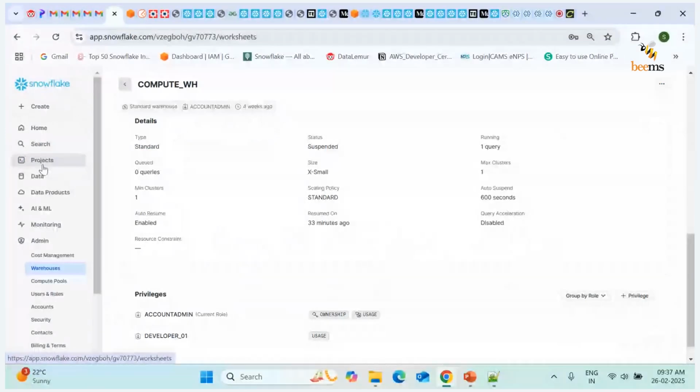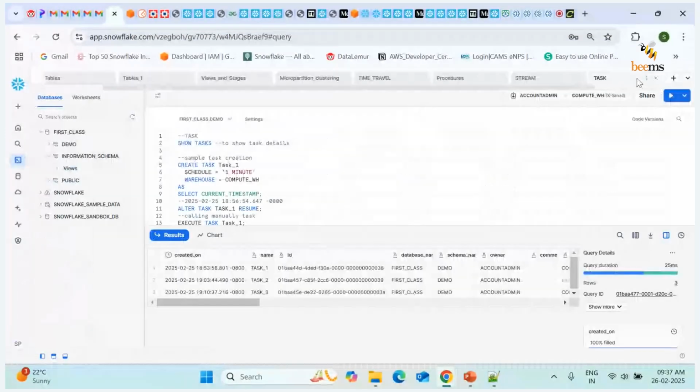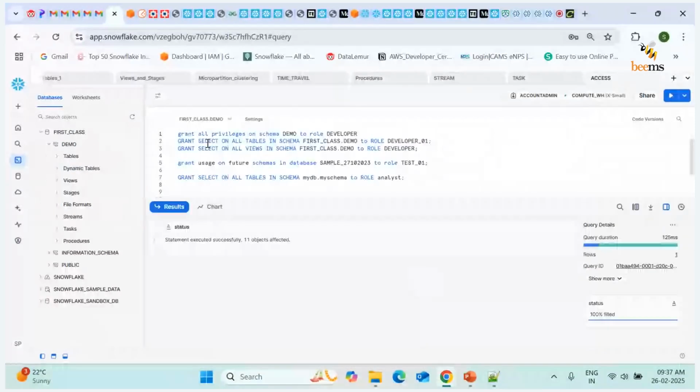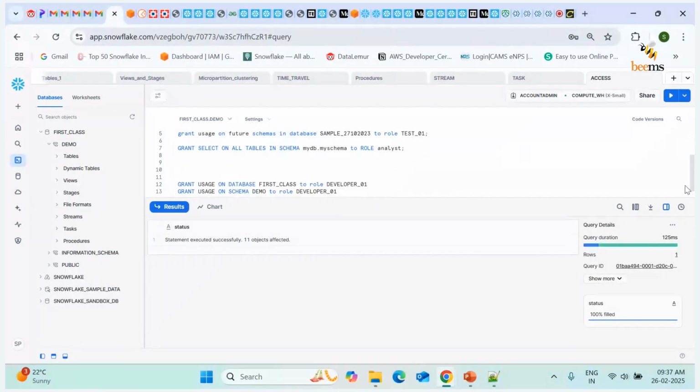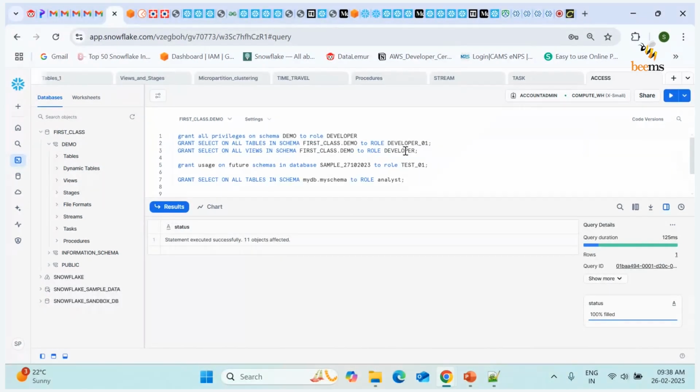If I go to project access, grant all privileges, select statement, grant future schemas. Like any future schema that is going to be created, those accesses will already be present on the particular role. We do not manually need to come here and give the grant access, all those things. This is grant on future schemas. Like that, you can give access on all the schemas, like snowpipe, views. If I give select on all the views here to developer 01, in the same way we can see the select statements. Okay.